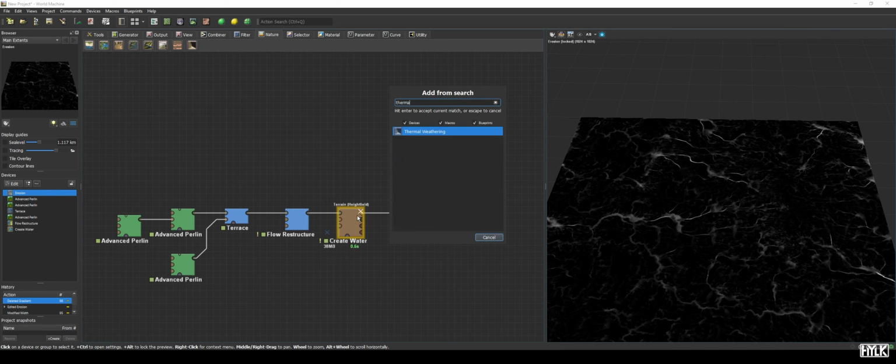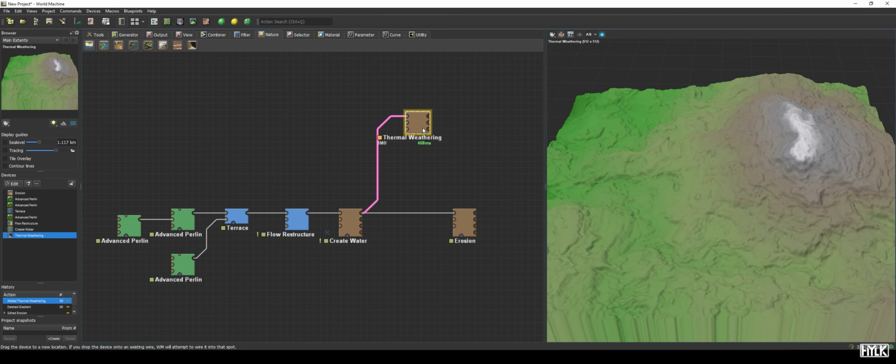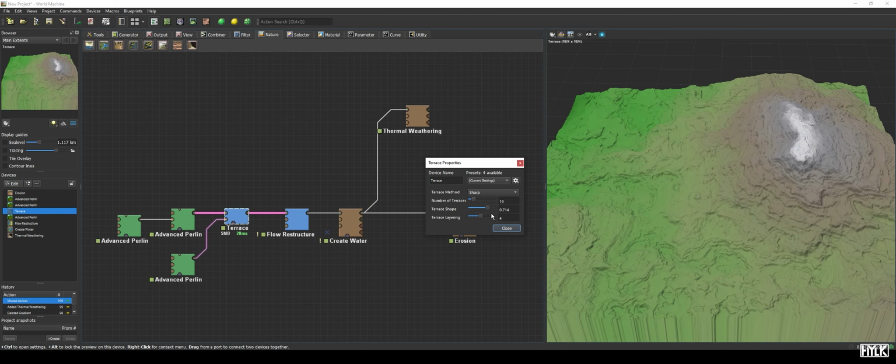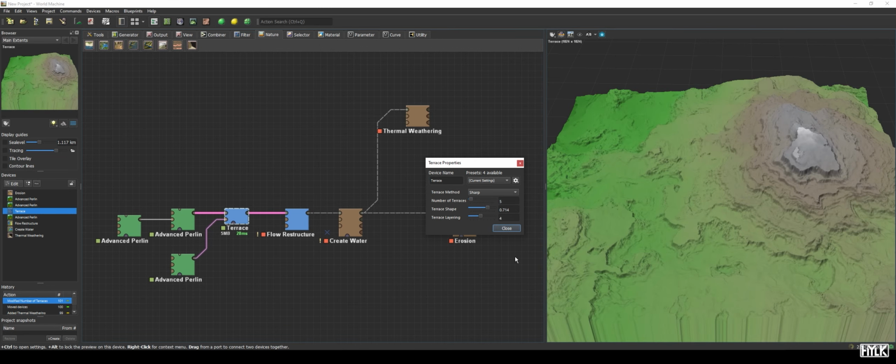We can use the same terrain as before, but I will reduce the number of terraces ever so slightly as the effect is more pronounced near steep areas.